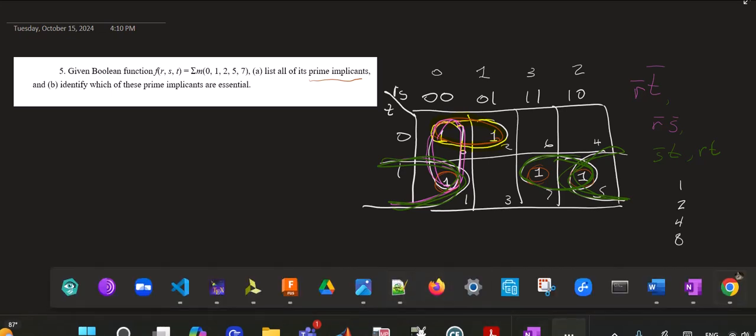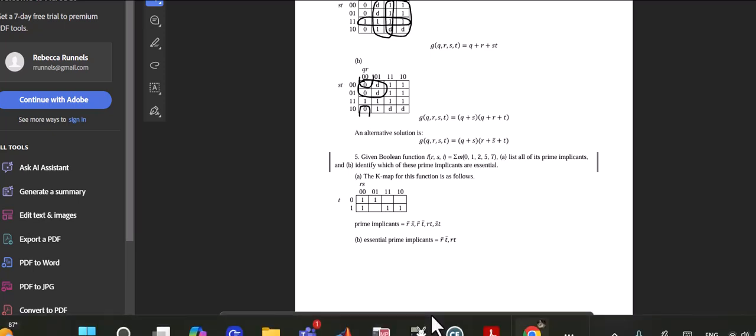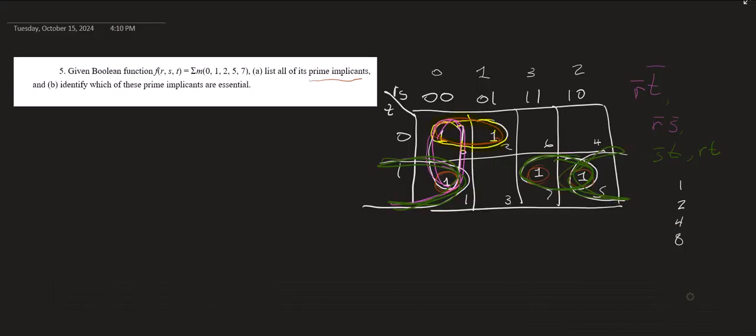To make sure I got that right. I don't know why I can't remember something from one screen to the next, so I'll just pretend that it's right. Let's see. RT, R bar, T bar, R bar, S bar, RT, yeah, okay, that looks right. All right. So now these are all prime implicants because they're not contained in any other implicant.